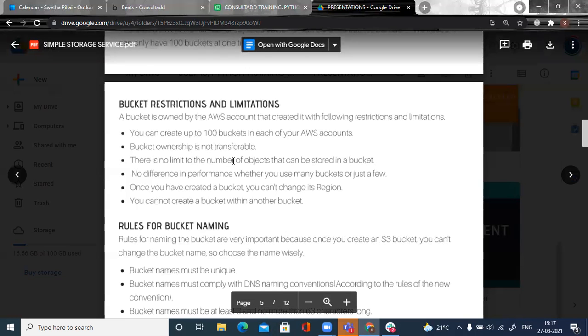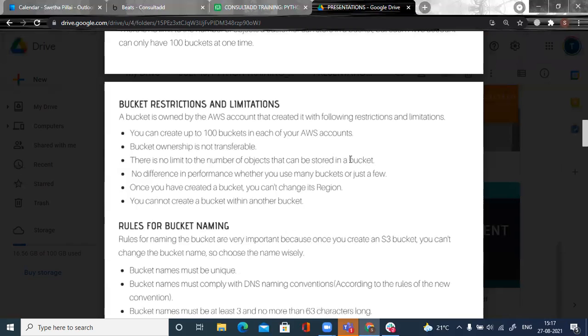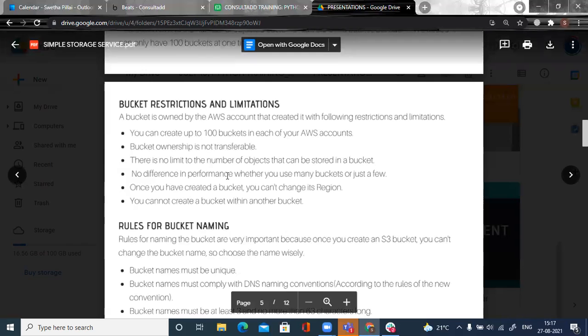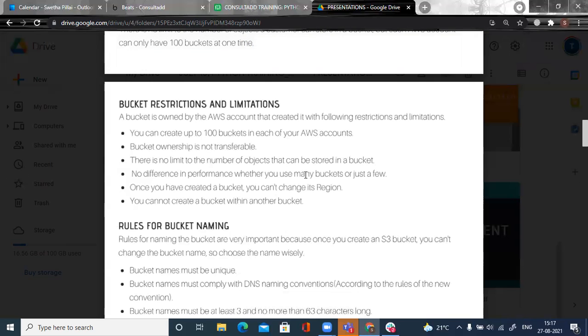There is no limit to the number of objects that can be stored in a bucket. That is why it is said unlimited storage. You can keep on filling objects in your given bucket. There is no difference in performance whether you use many buckets or just a few.